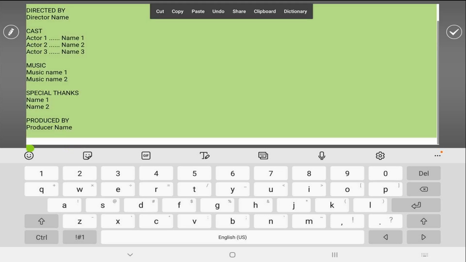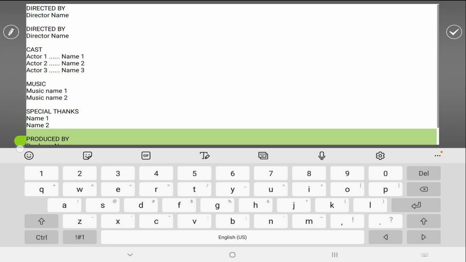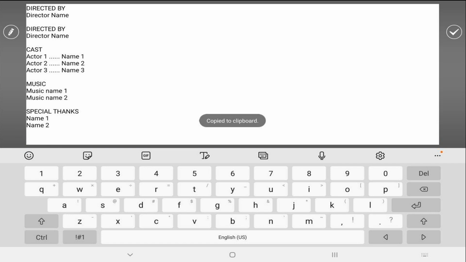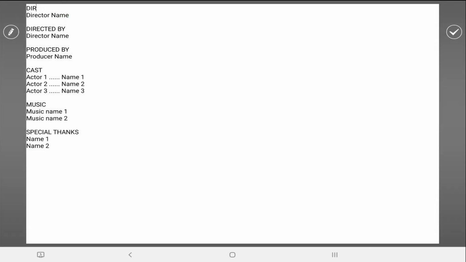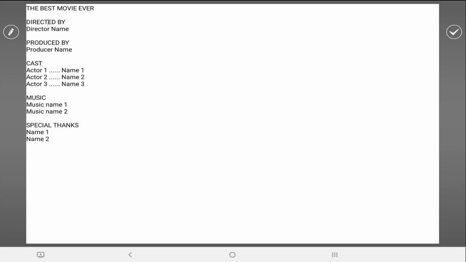So I'll select all, drag this down till it just is over produced by. I'll cut that out. And I'm gonna place it under directed by. Now I'm gonna change directed by to the title of my movie. Now the second directed by, I'll go ahead and change that to written and directed by because this is an original screenplay.